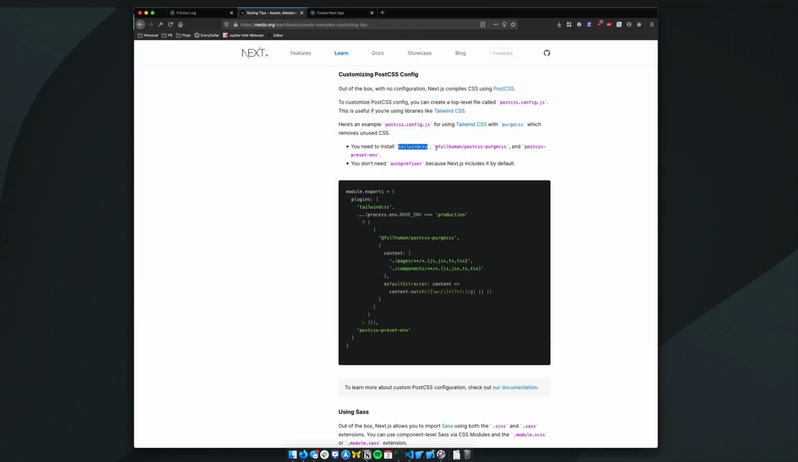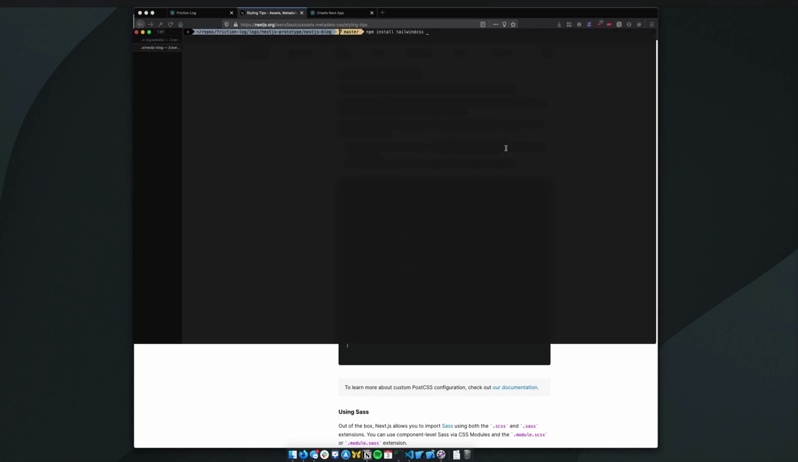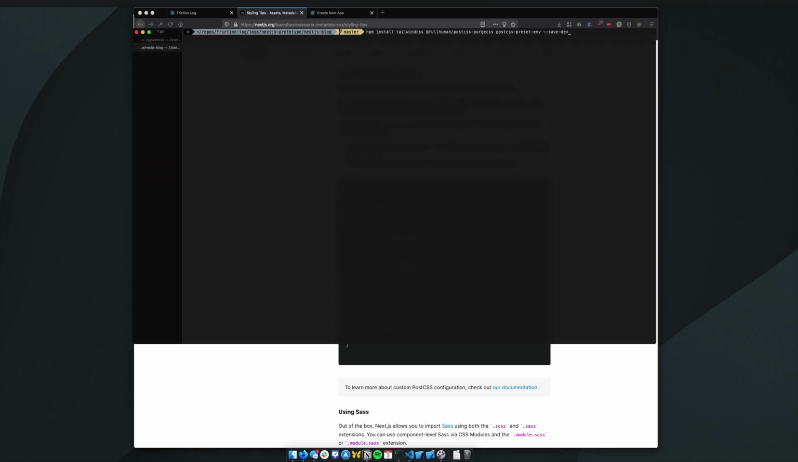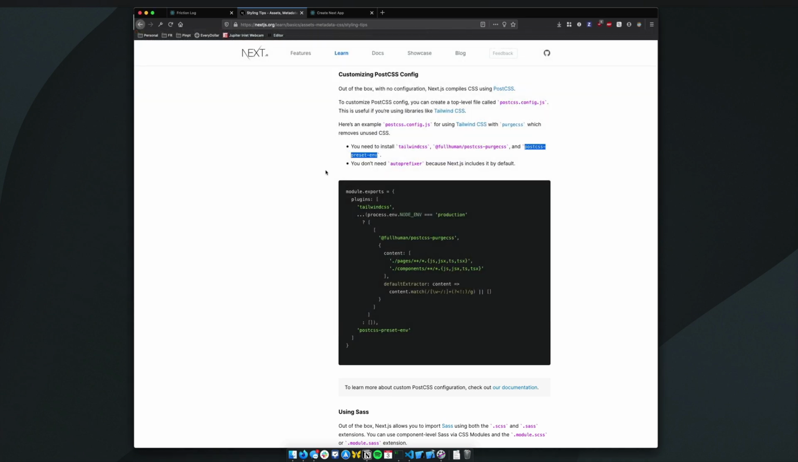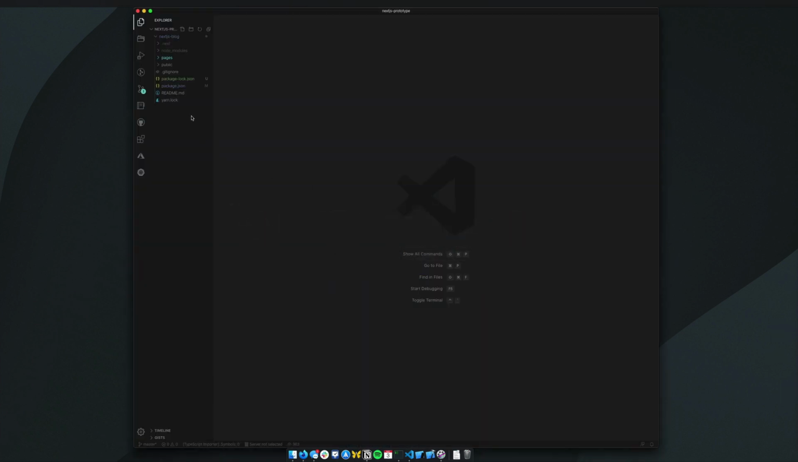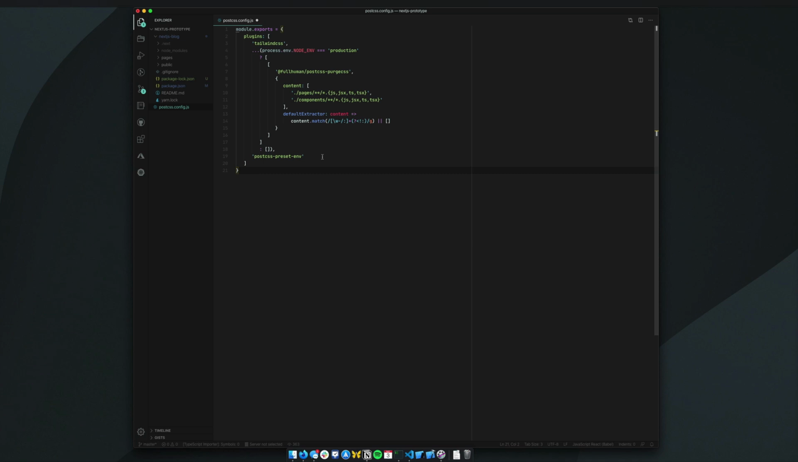This, and this. Save dev, I assume. Let's install that. You don't need autoprefixer because Next.js includes it by default. Okay, cool. So now I need to create the postcss.config.js. So that's exactly what I want to do. Just postcss.config.js. Drop this baby in.